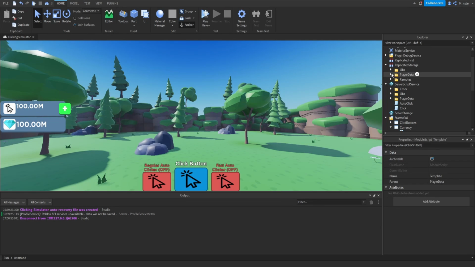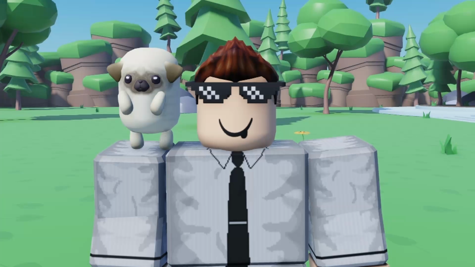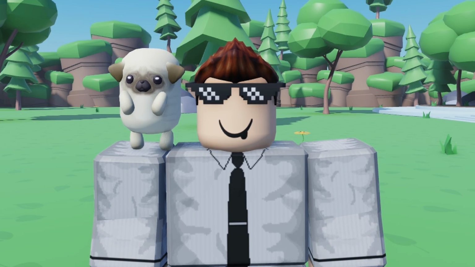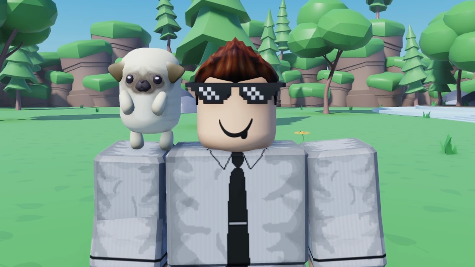The last thing that I want to do is go back inside of the ReplicatedStorage, inside of the PlayerData folder, open up the template, and just make sure that we reset the default auto info back to 0 and make sure that this is false, just so that it's back to normal and no longer in our little testing mode. With that all being said, ladies and gentlemen, you should now have a working clicks per second calculator in your game, and it should be perfectly displayed on your GUI.